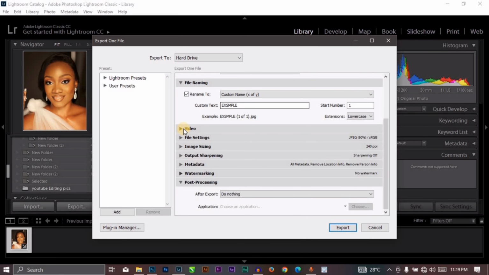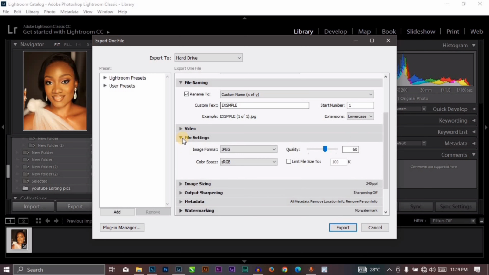Secondly, videos. I don't normally do videos in Lightroom. After then I'll go to file settings, and I'll give it JPEG. For color, make sure the color space is sRGB. The quality should normally be 60, but I'll give it 100. This one limits the file size. I don't limit the file size.